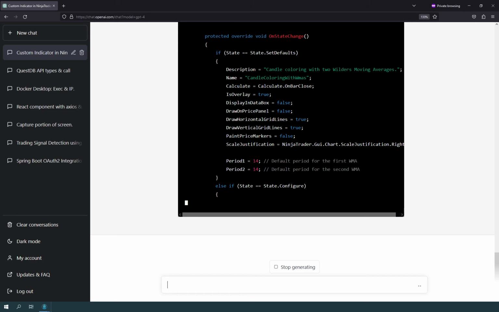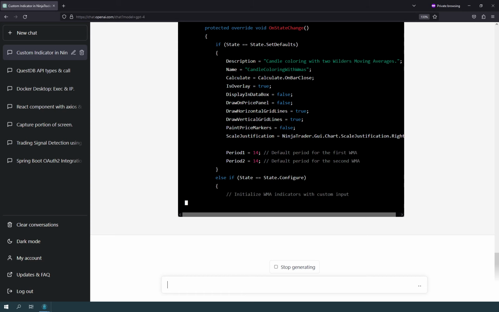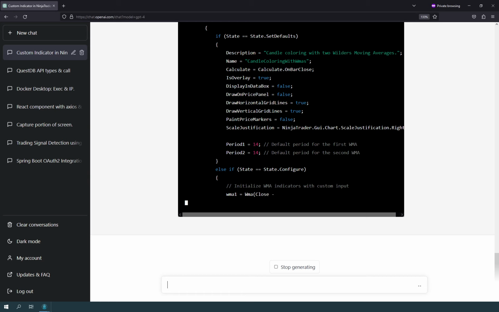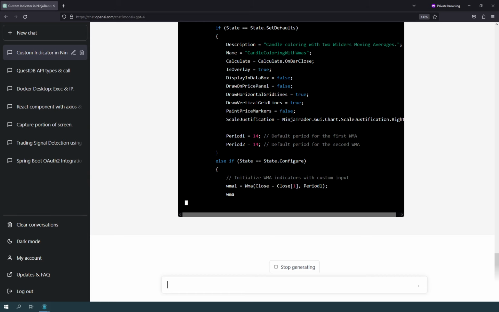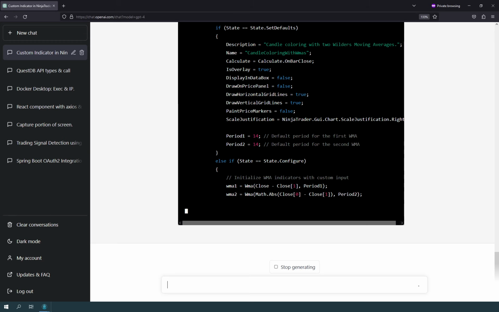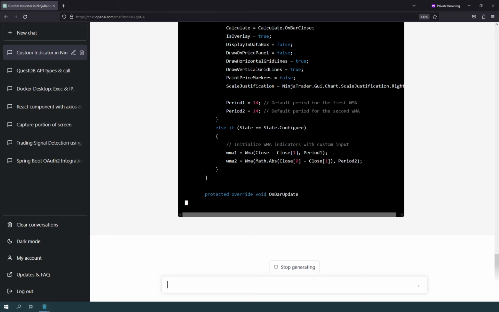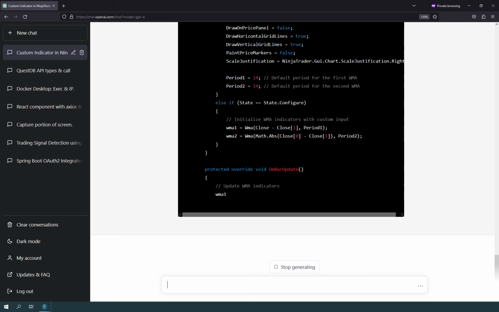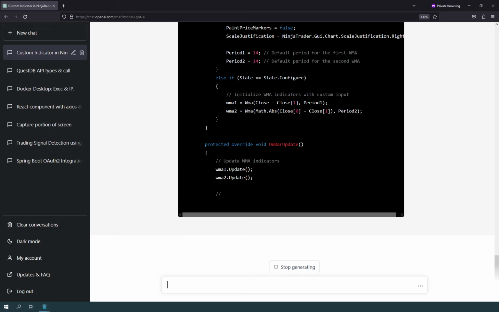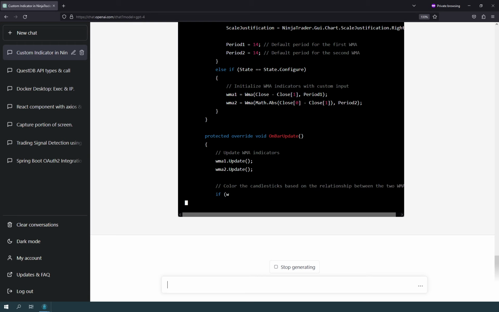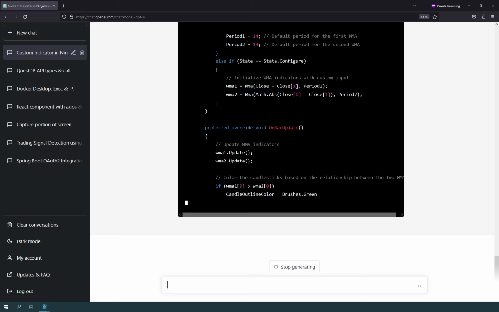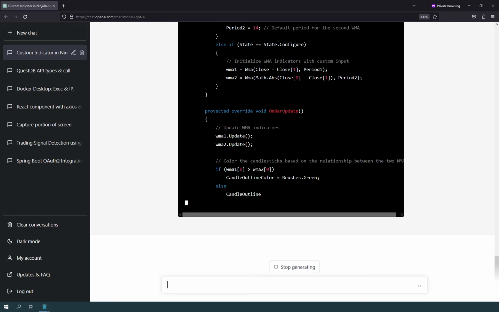When I was doing this by hand, I couldn't find a Wilder's moving average in the list of indicators, and I'm not sure where it's getting its WMA right now. But it looks like we're getting the input of the first one to be the close minus the previous close, so there's a slight difference there. We'll stop in a little bit.